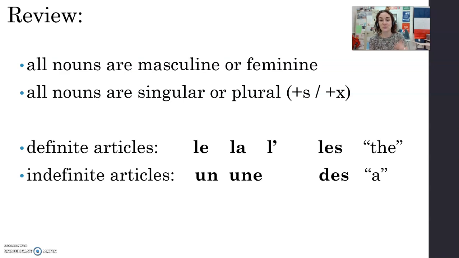First of all, just to review, all nouns are either masculine or feminine. How do you know which is which? You just have to memorize them. Sometimes there are rules and patterns, but usually there aren't, and you just have to learn that table is feminine, desk is masculine, and you just know this. All nouns are either singular, meaning there's just one, or plural, meaning there are two or more. Plural nouns in French usually end in the letter S. Some of them end in the letter X. We'll see some of those today.